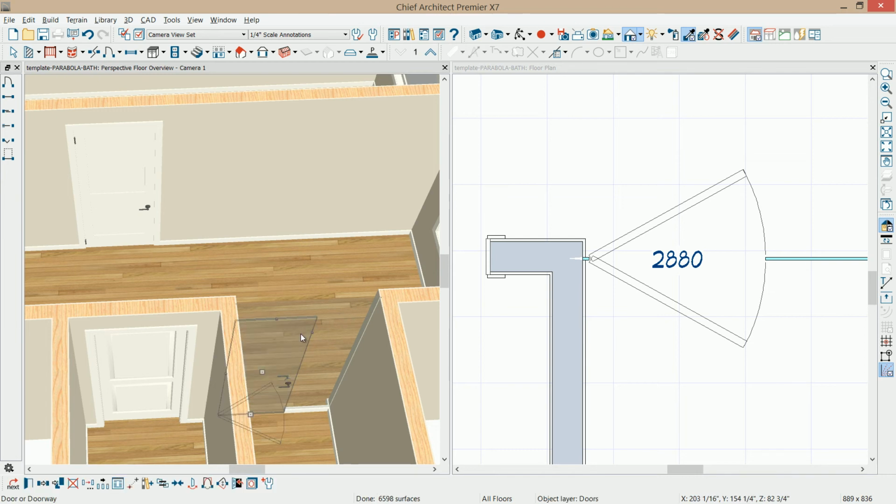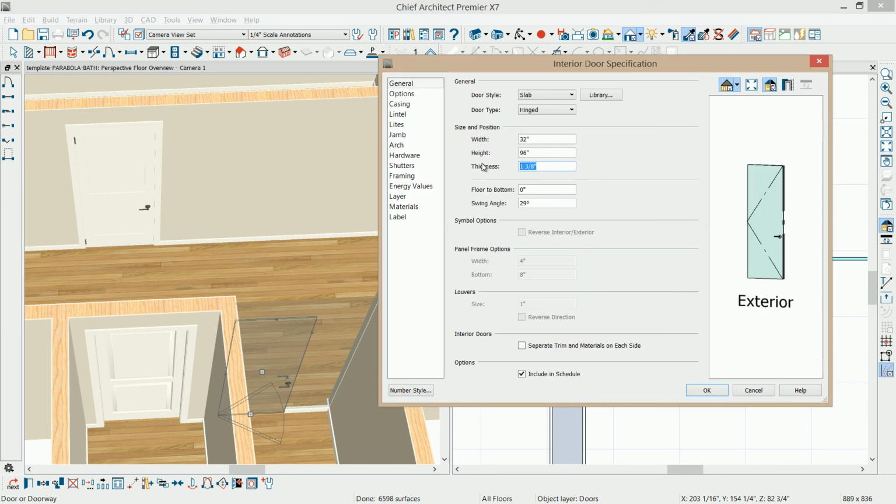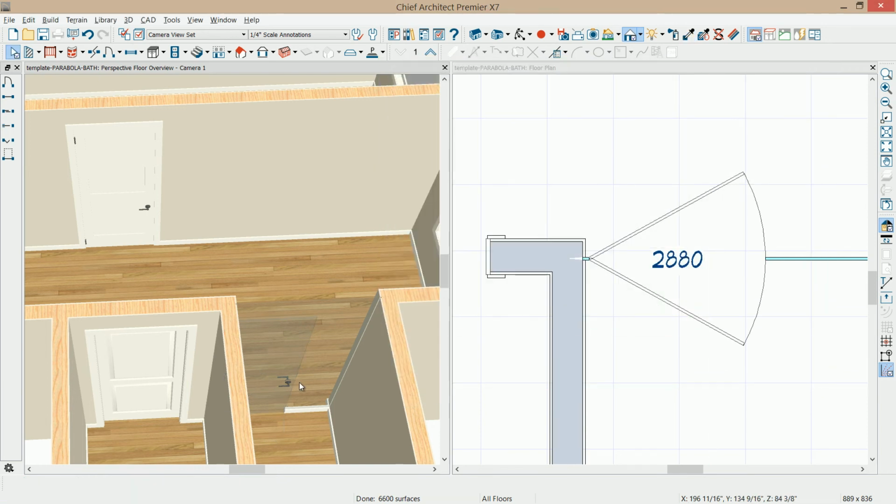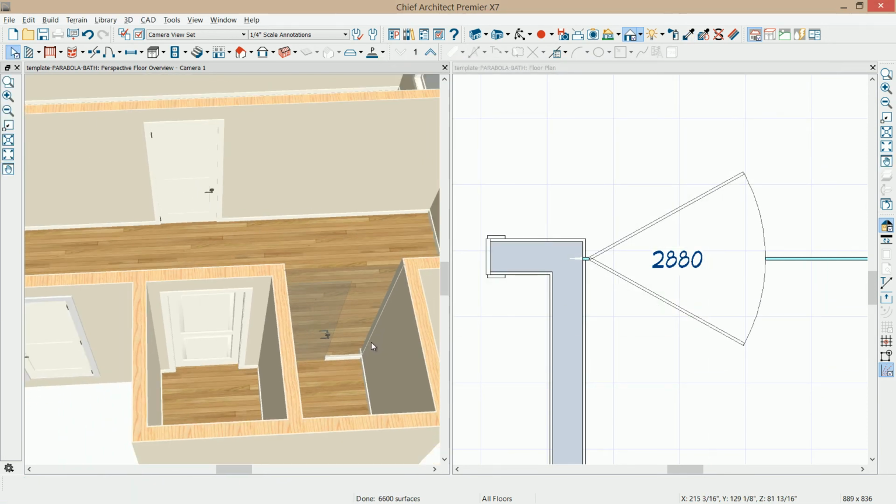And yet one more change that I forgot to do. We were using a 1/2 inch for the wall type, so I'm just going to change the thickness of that door to be a 1/2 inch. So that looks pretty good.